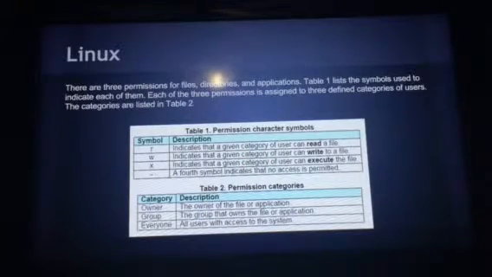R indicates that the given category of user can read the file. W can write the file. X can execute the file. And just a dash, the 4th symbol, indicates that no access is permitted. And the different categories: owner, the owner of the file or application; group, the group that owns the file or application; and everyone, all users with access to the system.